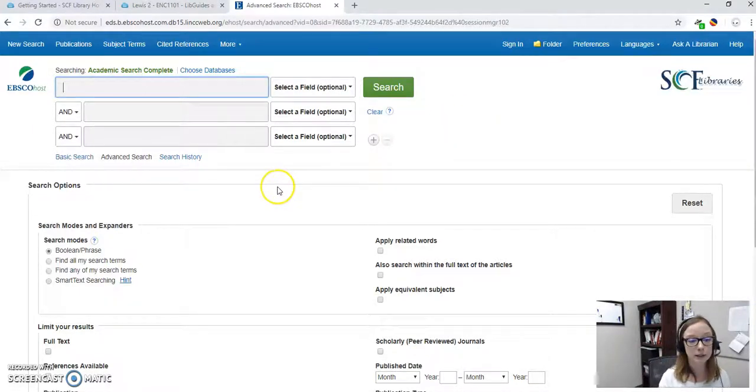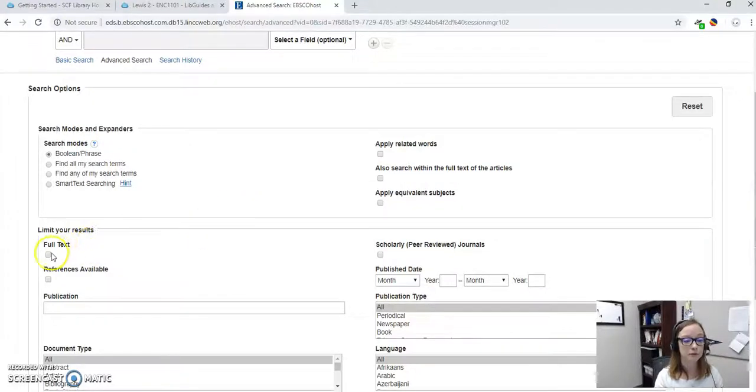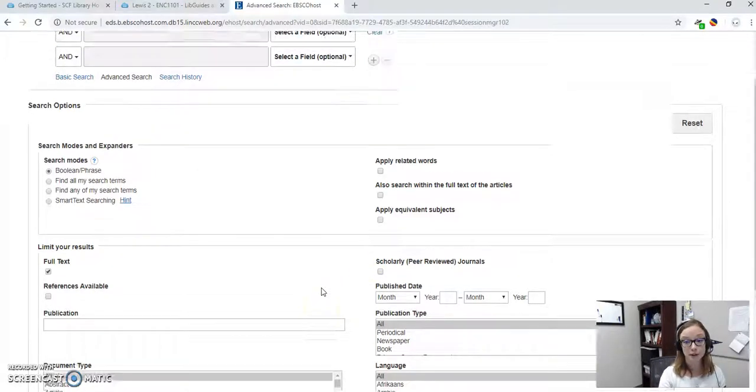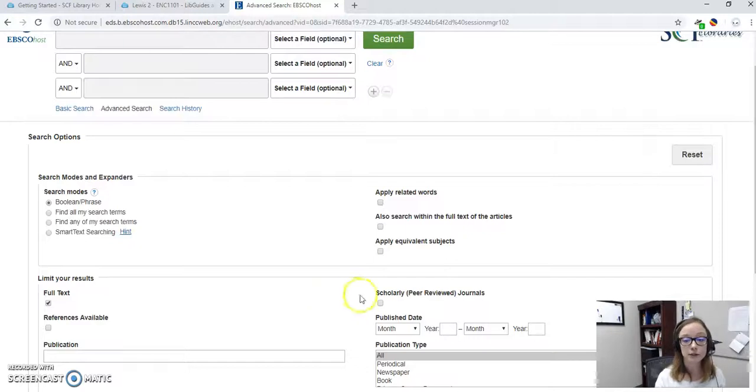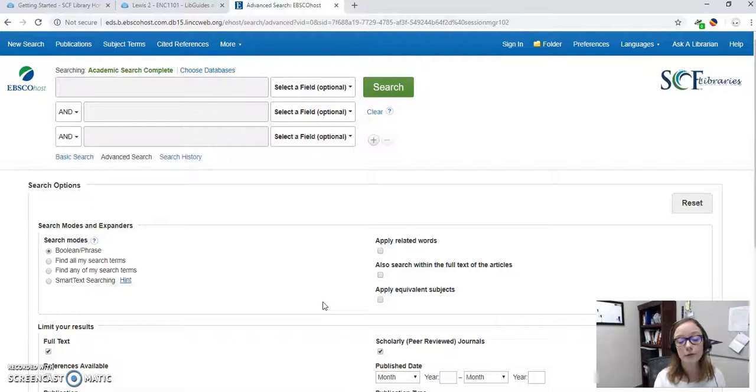The very first thing I like to do is make sure that I limit my results to full text. I limit it to full text just to make sure that all the articles I get back are only the ones that the library has been able to purchase. Secondly, I like to use the scholarly peer-reviewed journals, especially if that's a requirement for your assignment. Scholarly and peer-reviewed journals means that the information in them has been created by the experts on the topic. It was then reviewed by other experts on the topic and published in an academic journal for other experts on the topic. It's the best information for you to use in your collegiate level work.